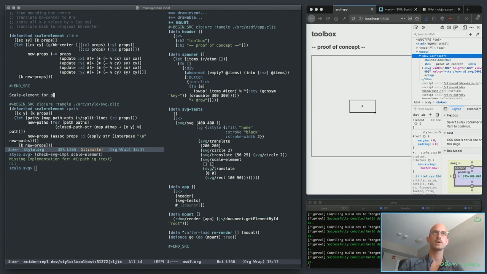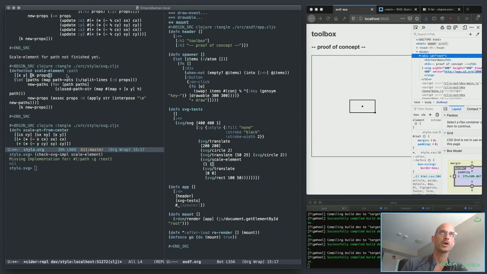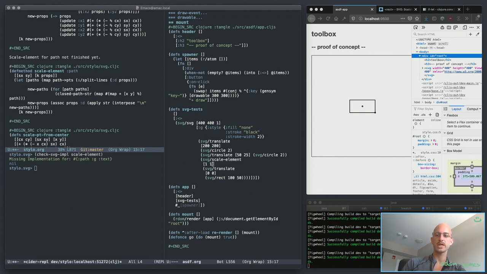Scale element for path not finished yet. There we go. Okay, props, paths. Scale element SX, SY. Paths, new paths, map, path to points. Yep, okay, so let me make it so that it will fail, right? There. Save it with an incomplete S expression so that when I try to run things, it'll give me errors so that I know exactly where I have to go next.